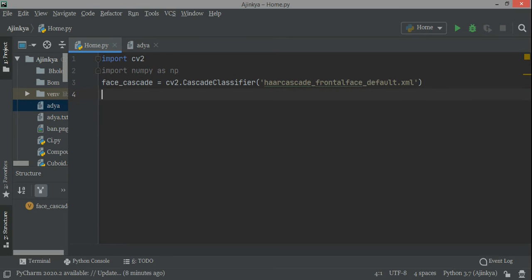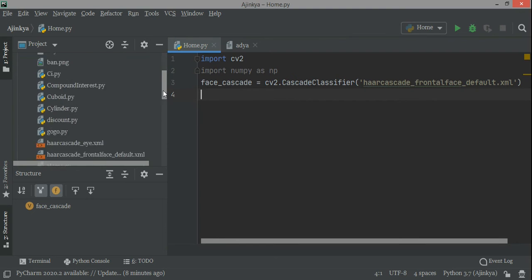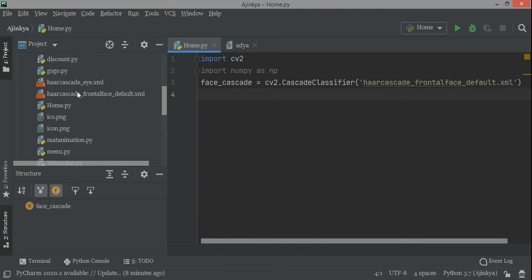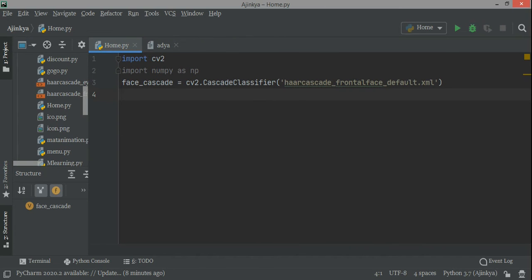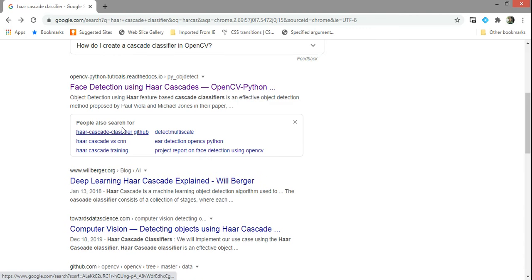This is called the Haar cascade, HAAR. You can see these two files in my project window, they are there. It's called haarcascade_eye.xml, and haarcascade_frontalface_default.xml. I have already downloaded these files and placed them into the folder. This is the place from where you can download them, GitHub and OpenCV, where the Haar cascade files are. Just go on Google and search for face detection using Haar cascade OpenCV.